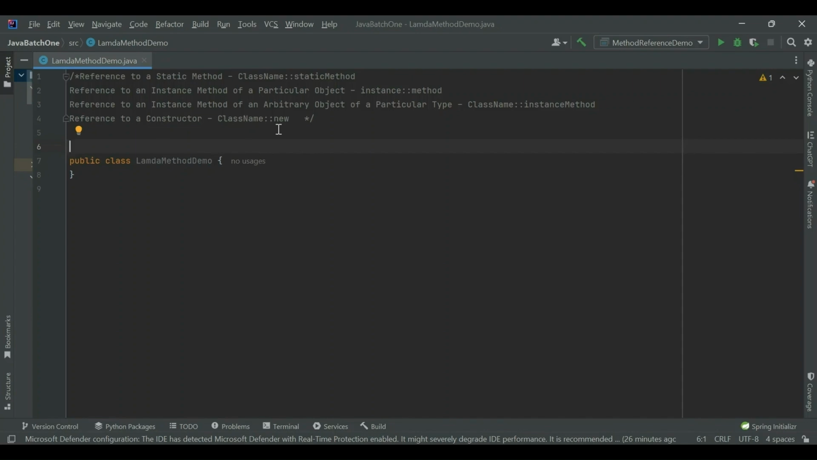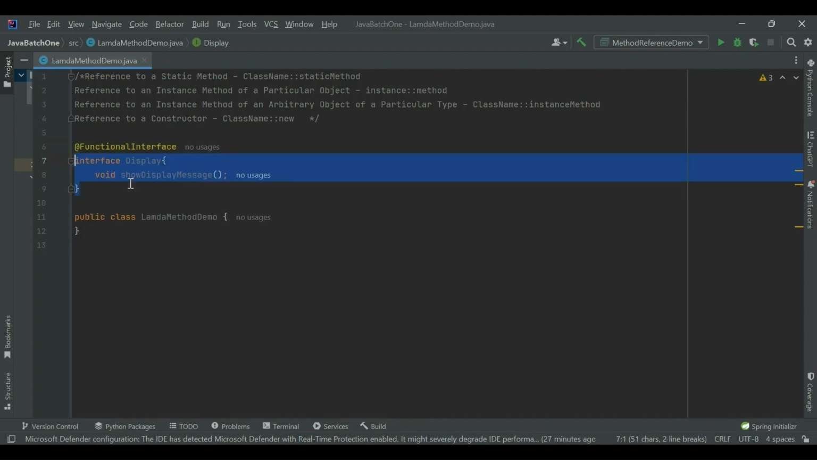A lambda expression, on the other hand, is used when we want to define inline functionality without creating a separate method. In this demonstration, we'll be combining both method references and lambda expressions. To see how they work, we'll need to create a functional interface. A functional interface enables us to use lambda expressions and method references more flexibly. So in step 1, I'll be creating a functional interface called Display, which will have a single abstract method called showDisplayMessage. The interface Display is a functional interface, meaning it can be used with lambda expressions or method references.